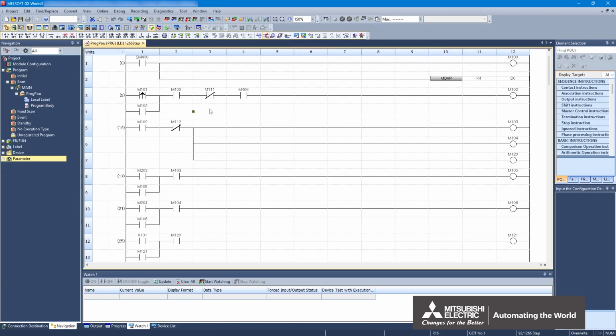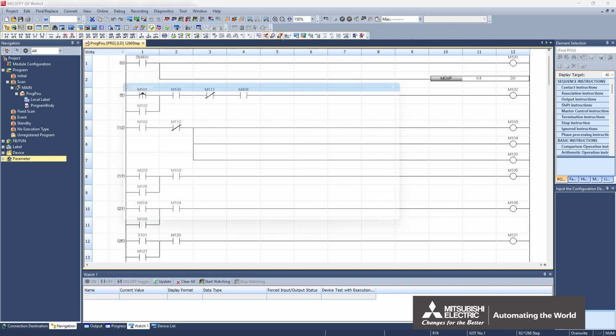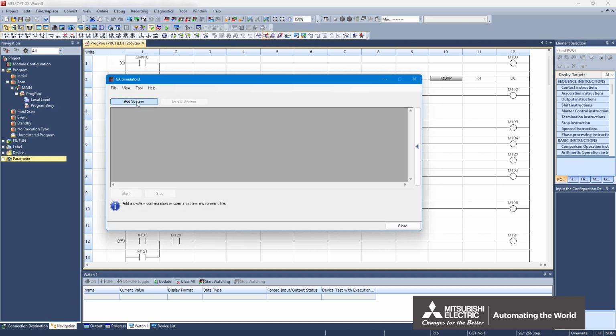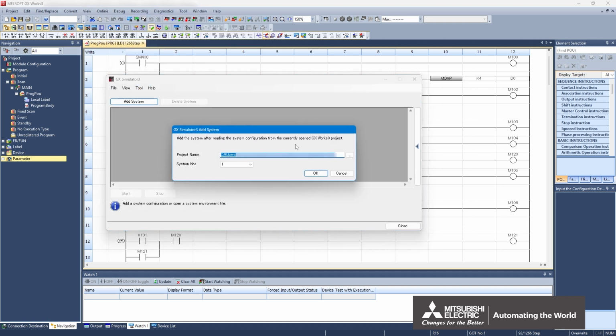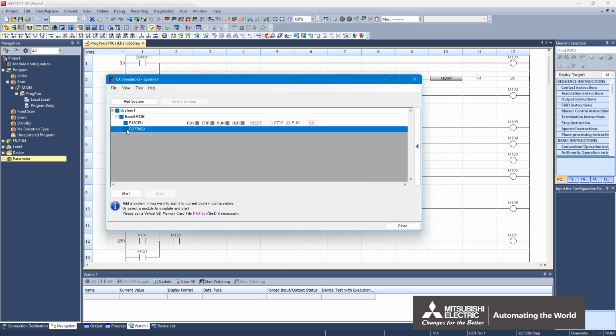This section explains how to connect Gemini and GX Simulator 3. First, start GX Simulator 3. Open the GXWorks 3 file and select Debug, Simulation, System Simulation, Start System Simulation. Select Add System, check the project name, and then select OK. Select the checkbox of RD77MS2 Simple Motion Module and click Start.